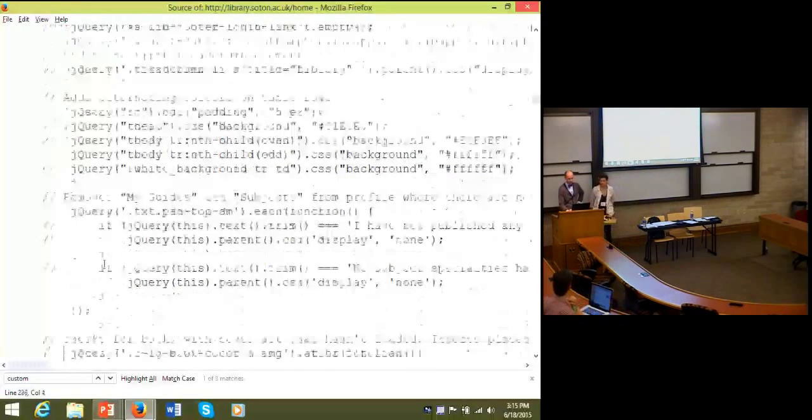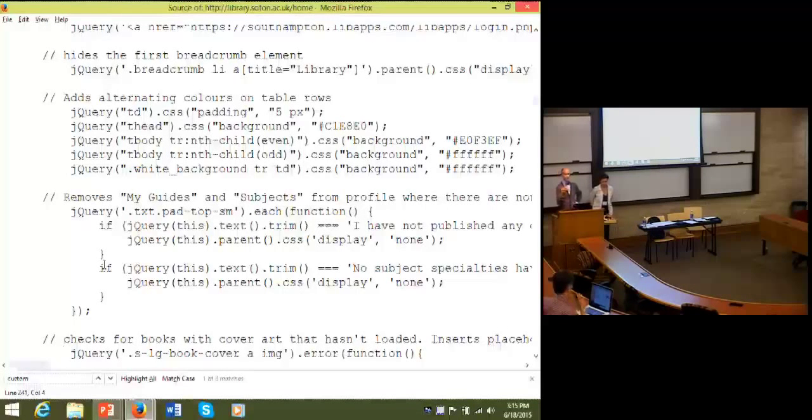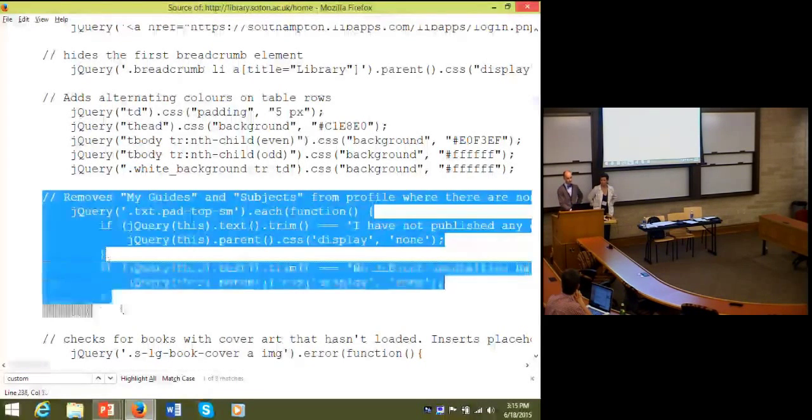And they've removed, on the profiles page, there's a section that says My Guides, and if there are no guides there, it says something like, I haven't made any guides yet, check back soon. And then Subject Specialties, and it says no subject specialty selected. But they've got this thing that removes that if it's blank, so that there's not just this blank piece of content there. But if you don't want to use the subject specialty area for your librarians, you can just remove that heading by grabbing it and pasting it in.